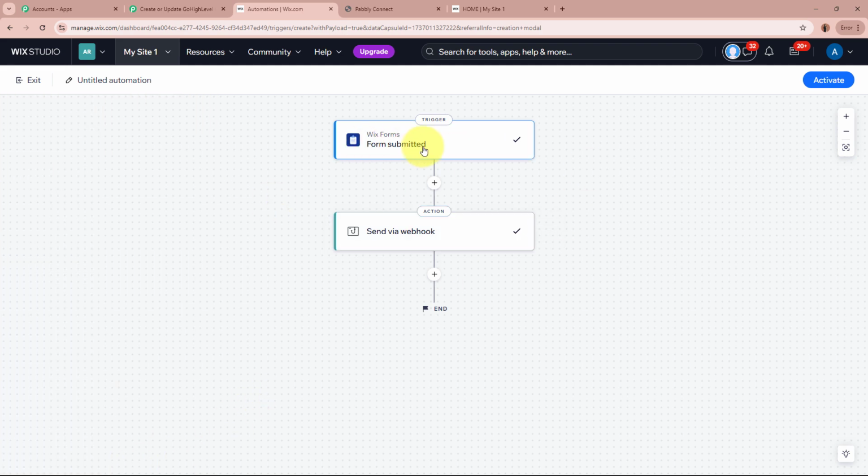Now, whenever a form submission is done using Wix Forms, it is going to send the data to the webhook, that is the webhook provided by Pabbly. Okay. After creating this, over here I'm going to give a name to this workflow.